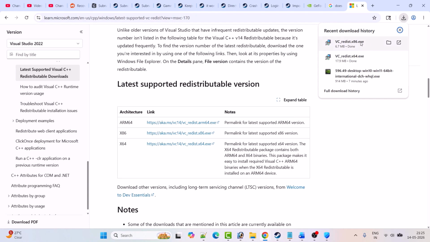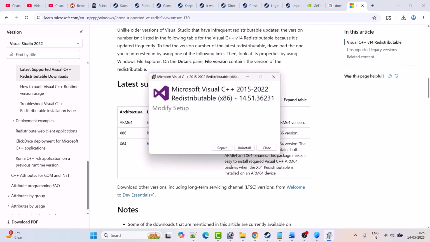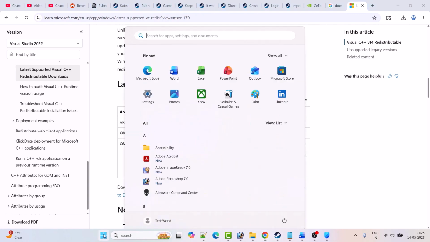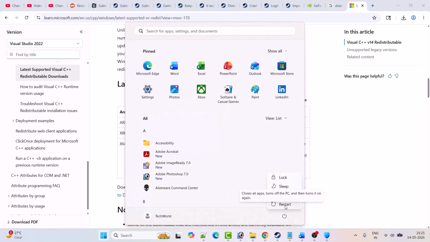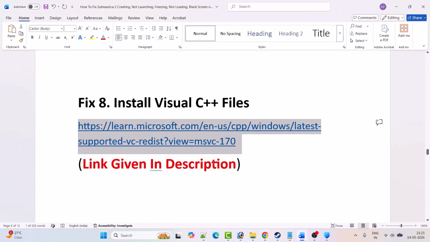Next click on the x86 version. Again, if you see a repair option, then click on repair, and if you see an install option, then click on install. So either repair it or install it, and then just restart your PC. And after your PC restarts, go ahead, launch the game and check.